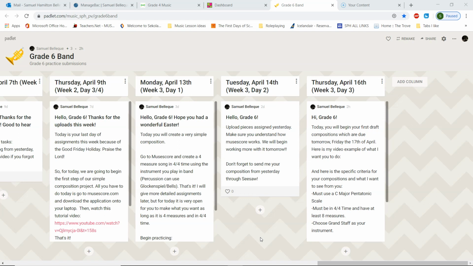Just wanted to show you really quick what I'm expecting from you with MuseScore and a couple other alternatives for you in case you were confused.